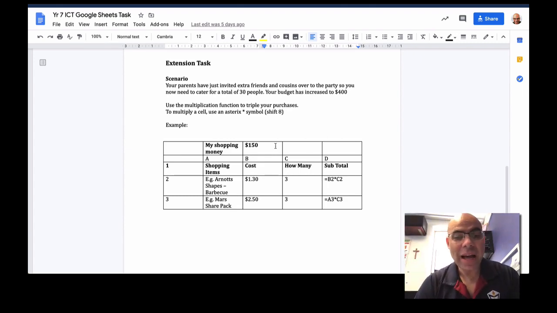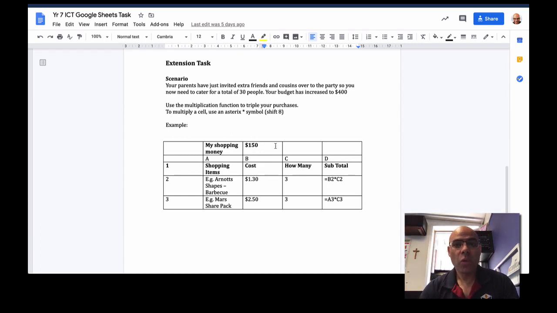Now in this scenario, your parents have just invited extra friends and cousins over to the party. So originally the party was for 10 people and you catered for 10 people. Now your parents have said, you know what, we want to get some people over as well. Let's make it a bigger party. They've given you some extra money and they're going to invite their cousins and their friends. So instead of 10, you're now going to have 30 people.